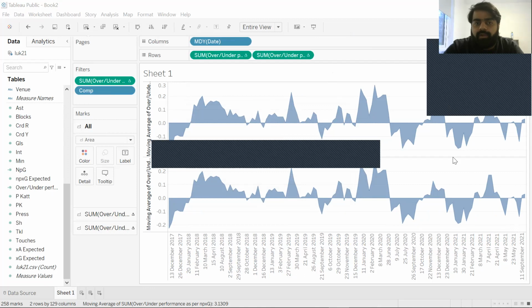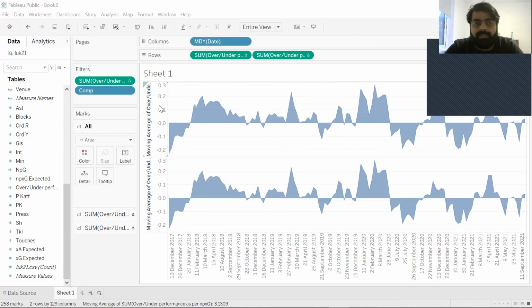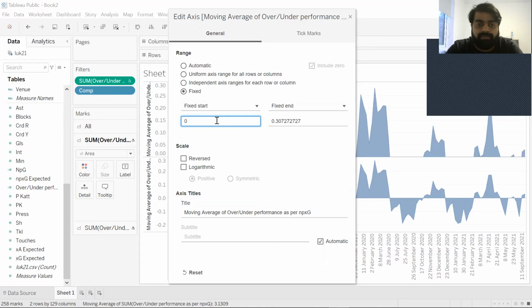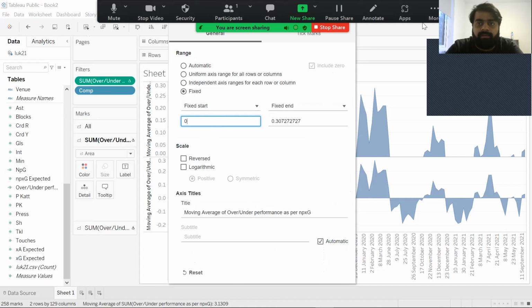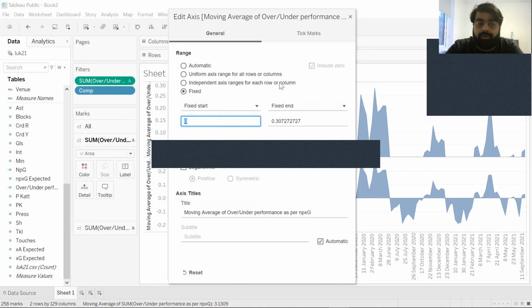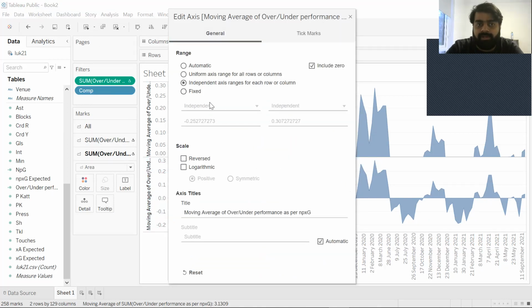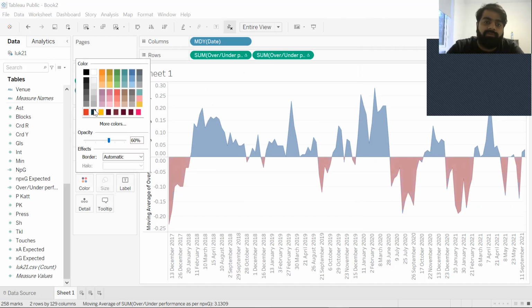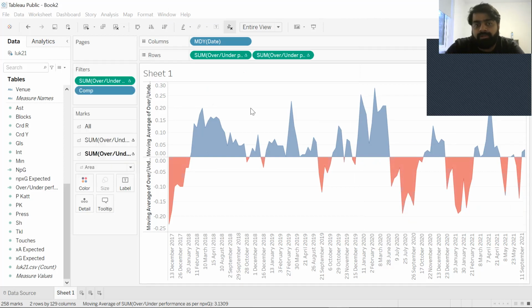Okay, so now that we have these two together, it's time to combine them. You can combine them by editing the axis. You want to fix this axis to a certain start and a certain end. So let's give it a start of 0, and let's give the bottom axis an end of 0. So that the graph starts at the very bottom of the axis and then ends here. Okay, so now you can see there is a clear differentiation between this performance. You can see blue and red, and that looks good.